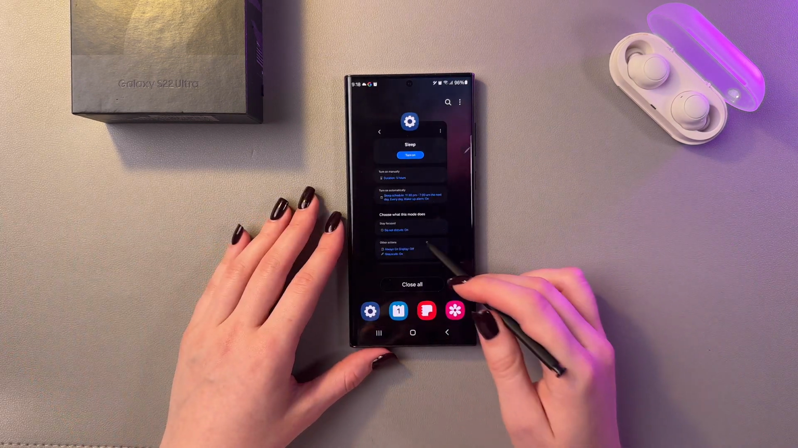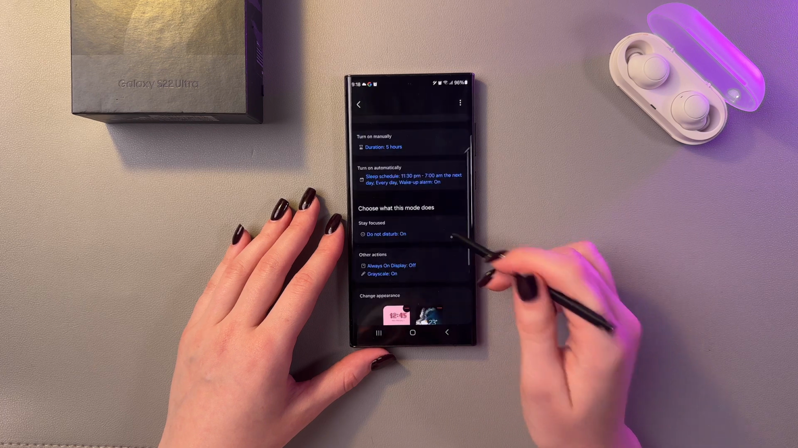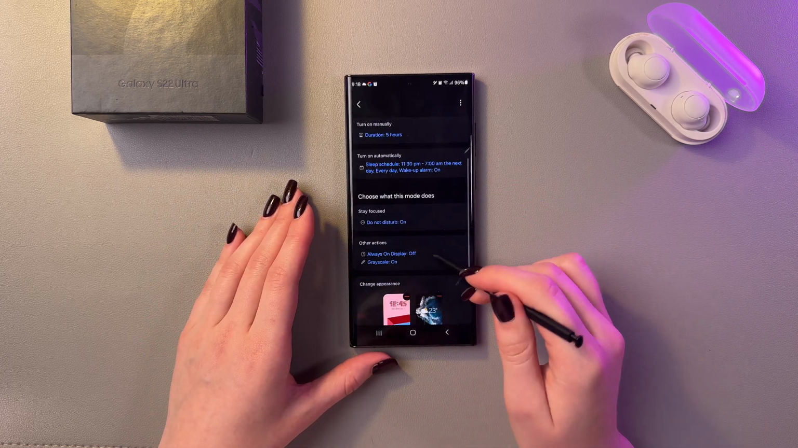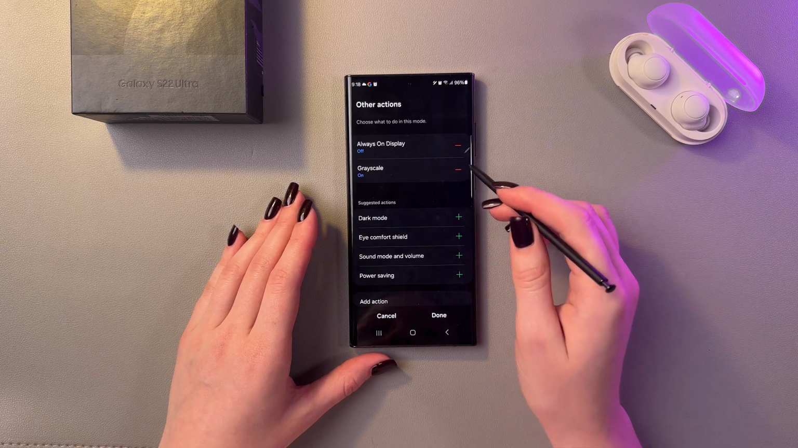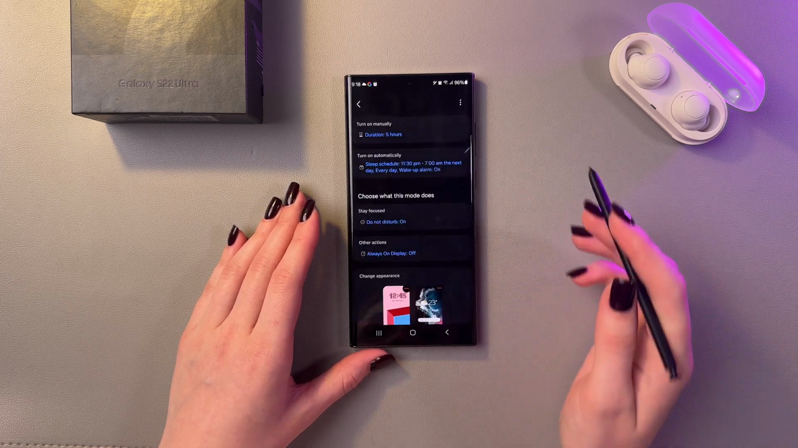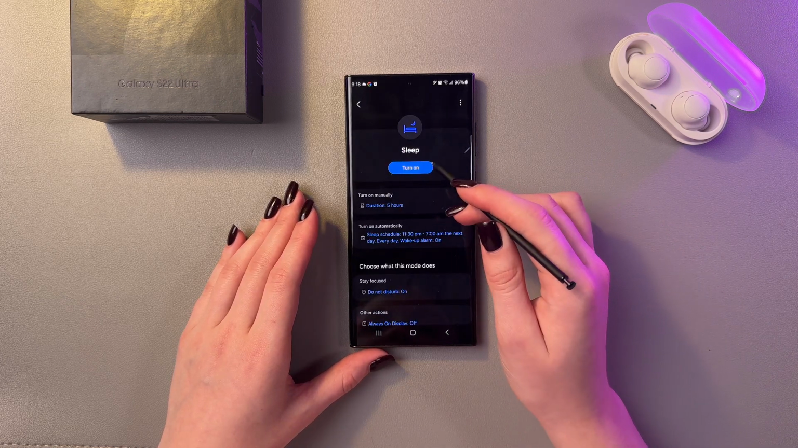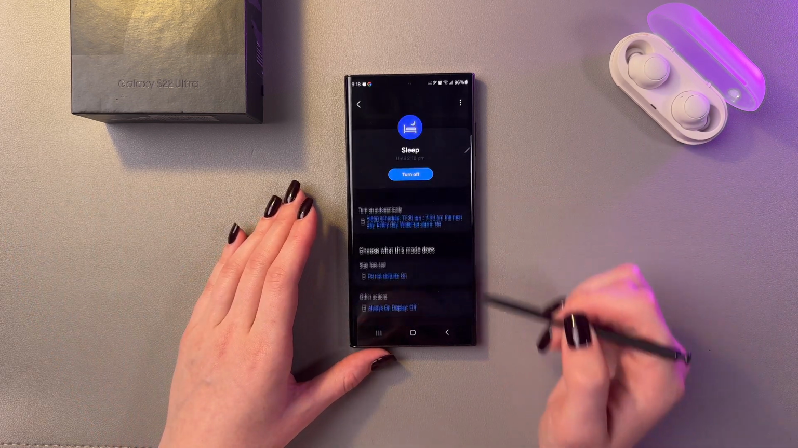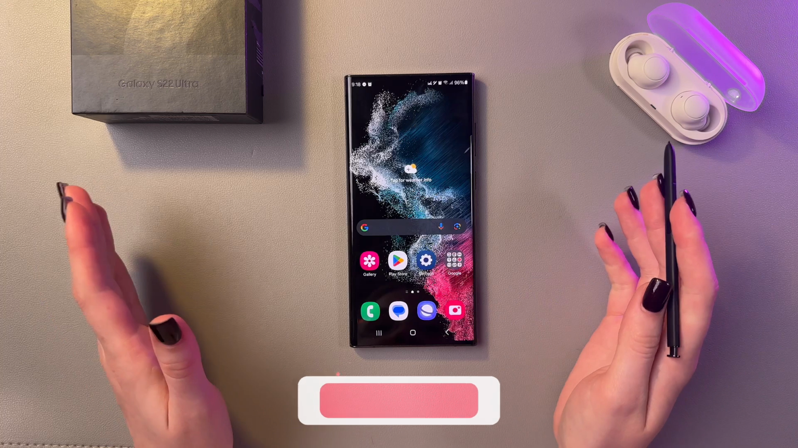the screen just gets back to normal. And if you want grayscale to not turn on when this mode is enabled, you just go in the other actions and disable grayscale. Now let's turn it on right now and check whether it will enable black and white screen or not. And no black and white screen.